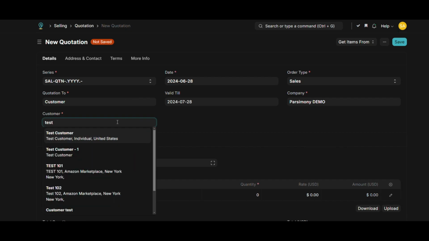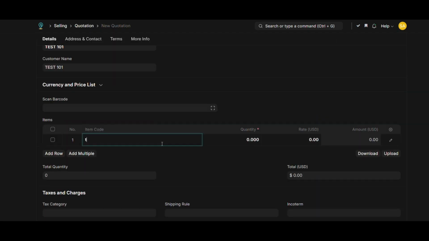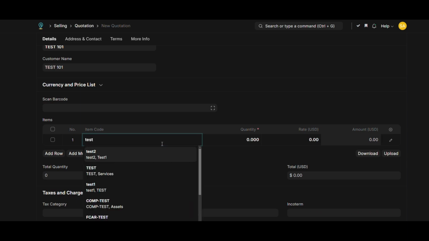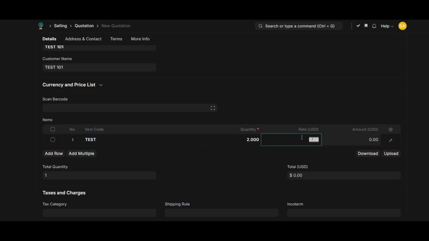Start by selecting the customer for whom you are creating the quotation. You can choose an existing customer from the list or add a new customer directly. Now, add the items or services you are quoting. Enter the item details, including the item code, quantity, and rate. Parsimony will automatically calculate the total amount for you.